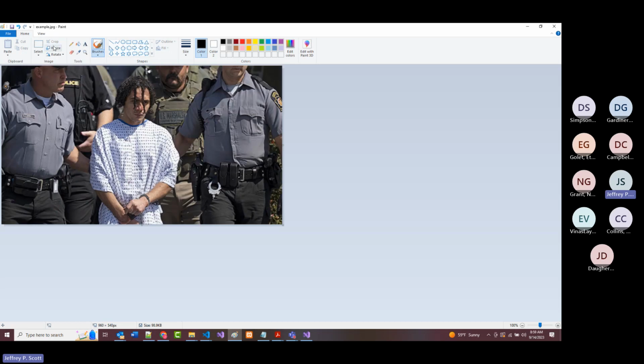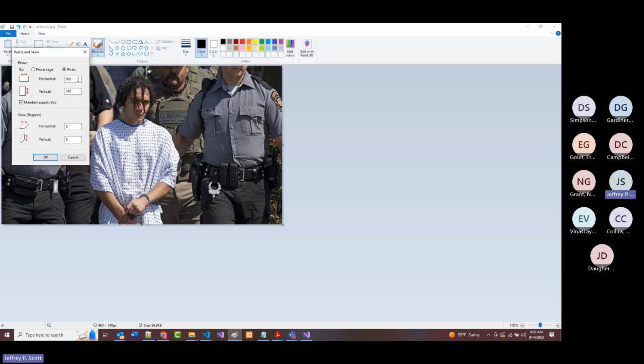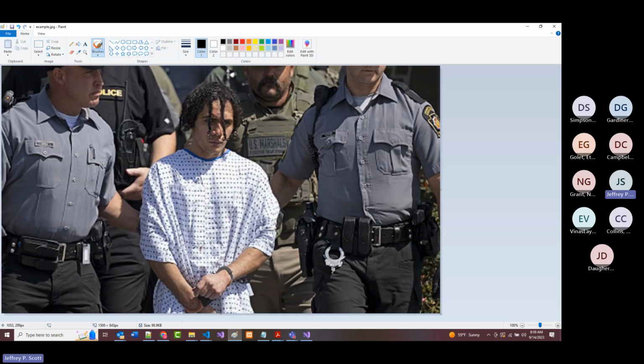But if I come in here and resize it, and let's say that I make it 1500, for example, it typically starts to look a bit grainy the bigger that you make it. So when you make an image bigger than the size that it was originally, it'll start looking grainy. It's not a warning or anything else.